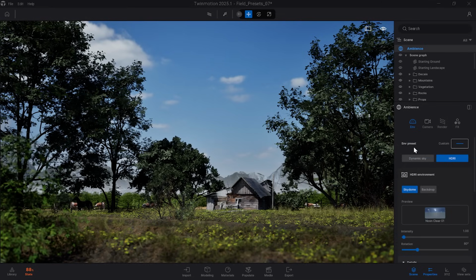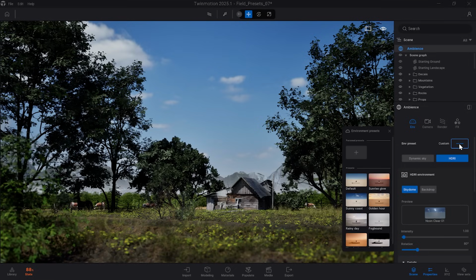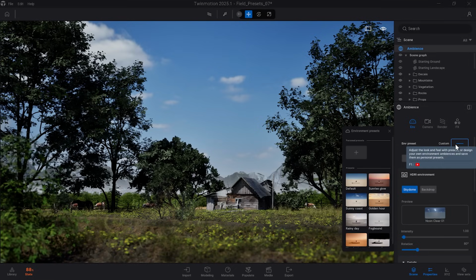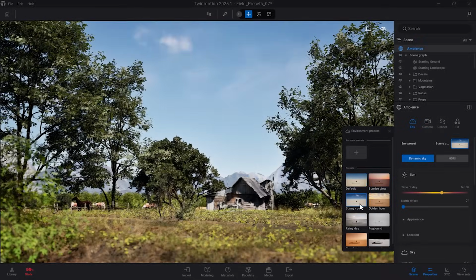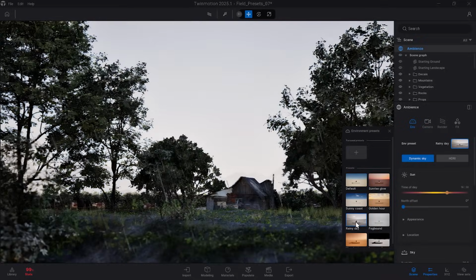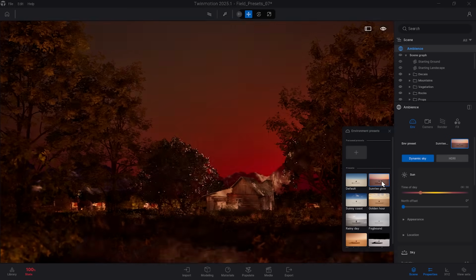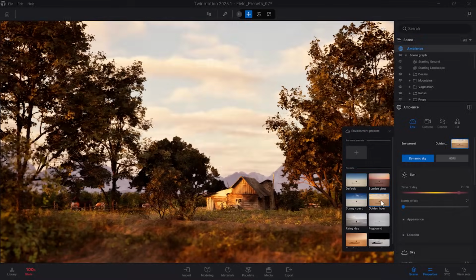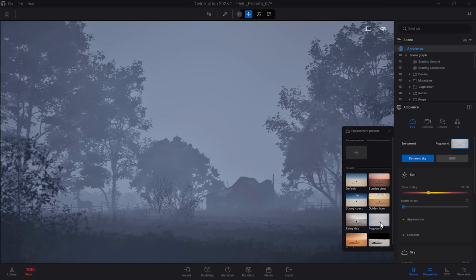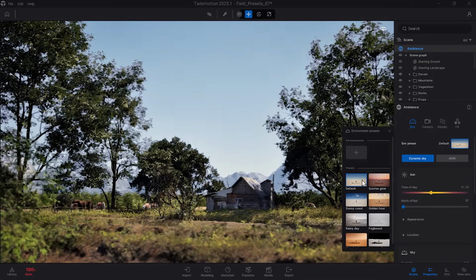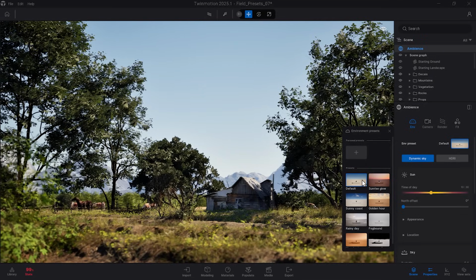You can now use and create presets in Twinmotion, which are collections of settings that you can easily switch between. Twinmotion already includes pre-made presets, as seen here with this selection. This makes it easier than ever to set the mood of your project. Creators also have the ability to create their own personal presets. Let's explore how this works.